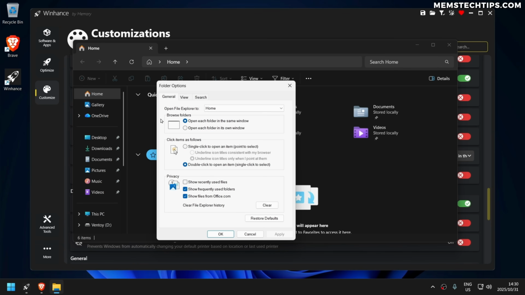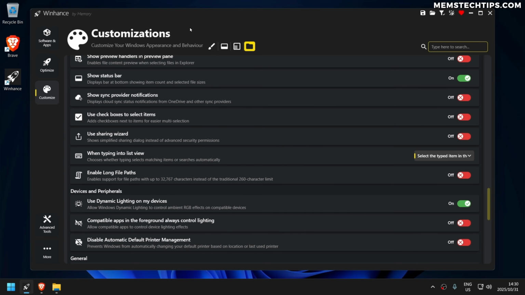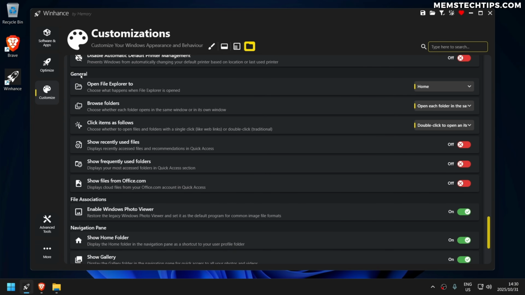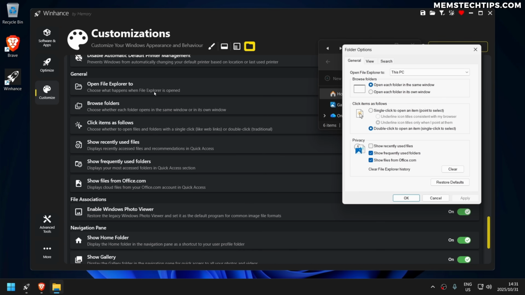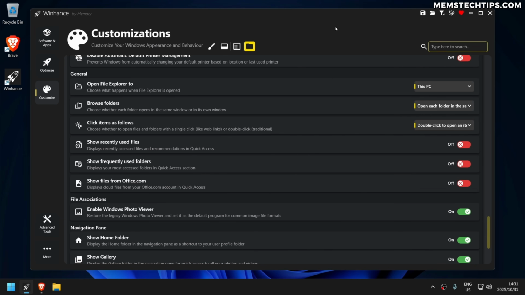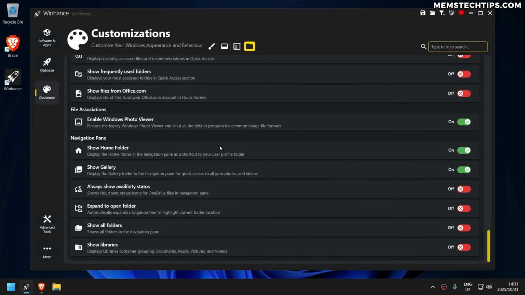If you go over to the General tab, you'll see that you have an option to open File Explorer to Home or This PC, and you have the same thing in the General section in Winhance. You can open it to This PC, and you've basically got the same settings in Winhance here that you have inside of Windows in the folder options. But it's not just the Windows settings, you also have some other options, like, for example, you can enable the Windows Photo Viewer if you want to use that.